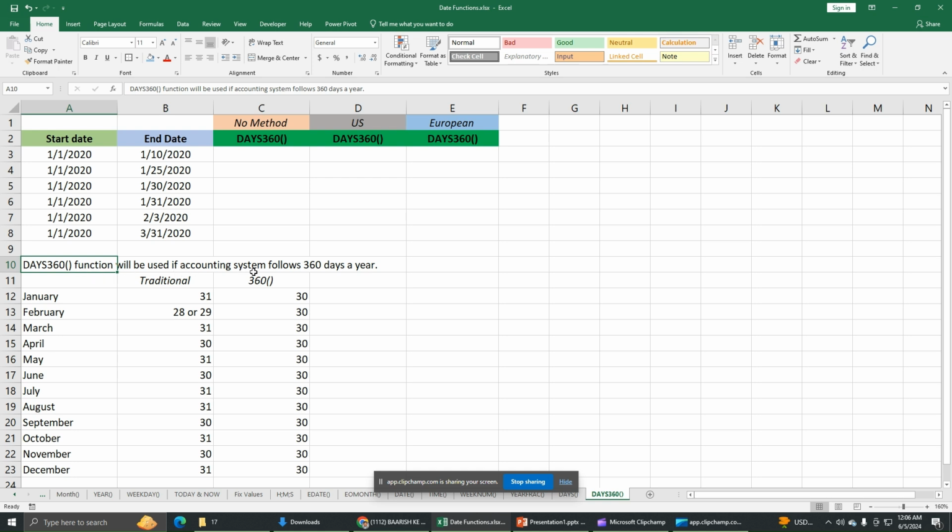If the accounting system of any organization follows 360 days in a year, then we can use this. Traditionally in January we know there are 31 days, but any organization that uses this function will think that in January there are only 30 days. Not only in January, in every month there will be 30 days. So 30 into 12 will be 360. That's why it is called the DAYS360 function. Traditionally the days are different, but in this case the days will be the same in all the months.